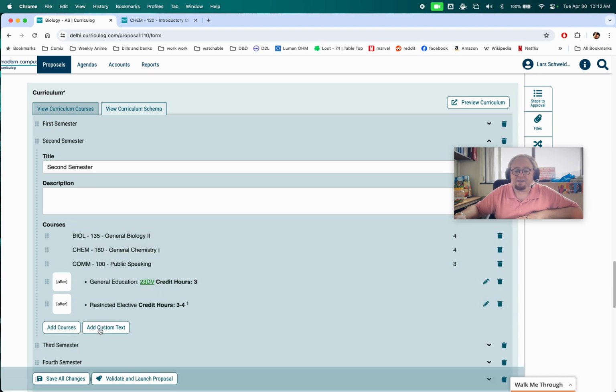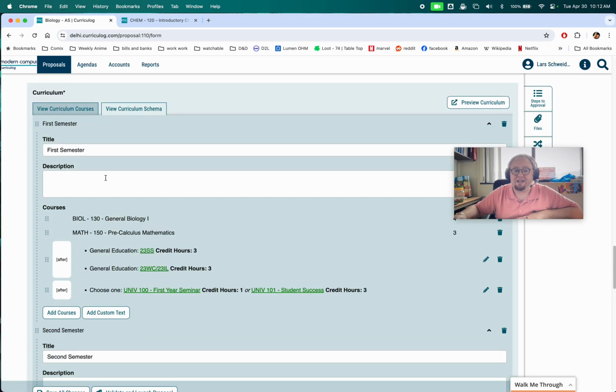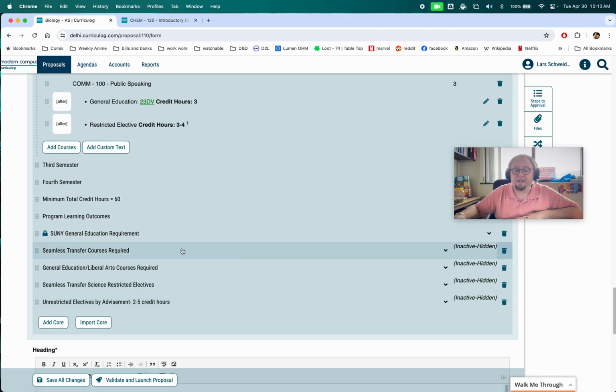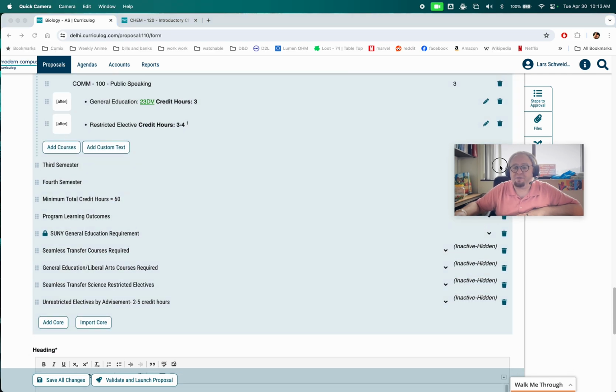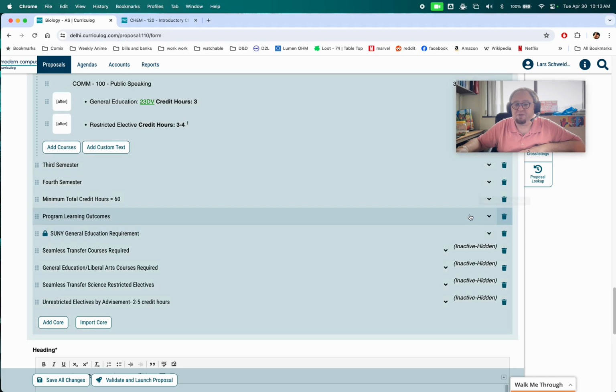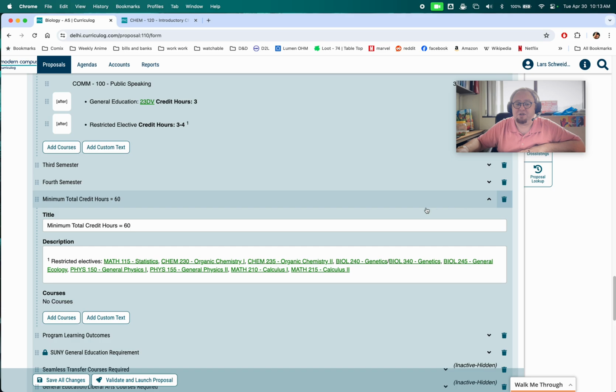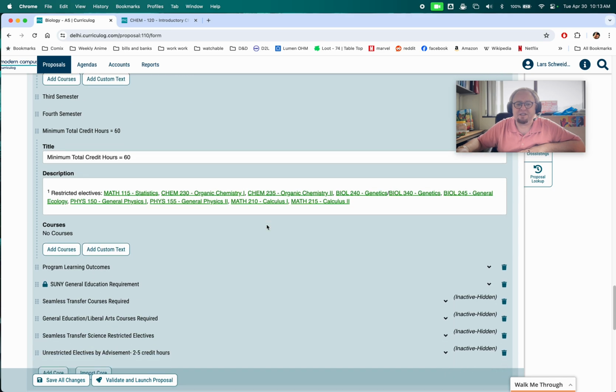You can also add custom text. This could be things like restricted elective, general education 23DV, and so on, and you can edit the custom text as needed. If you would change the program learning outcomes, those show up down here also, and you can go in there and edit them as needed. If you're changing your credit hours, that will show up here. Restricted electives were listed here in this case.